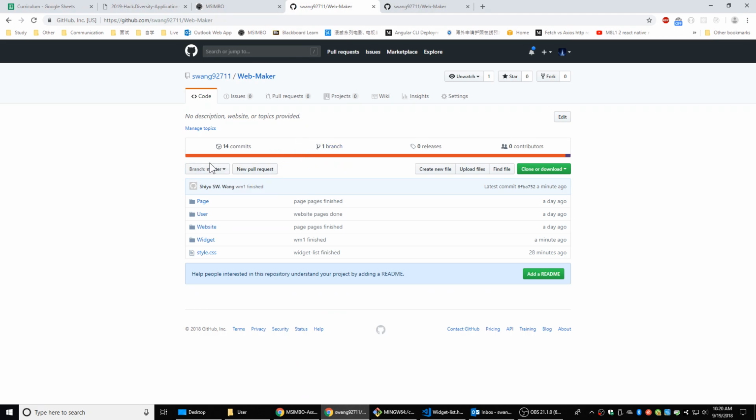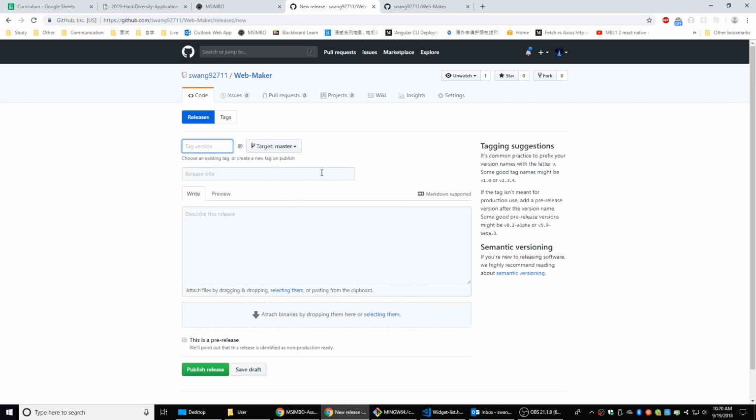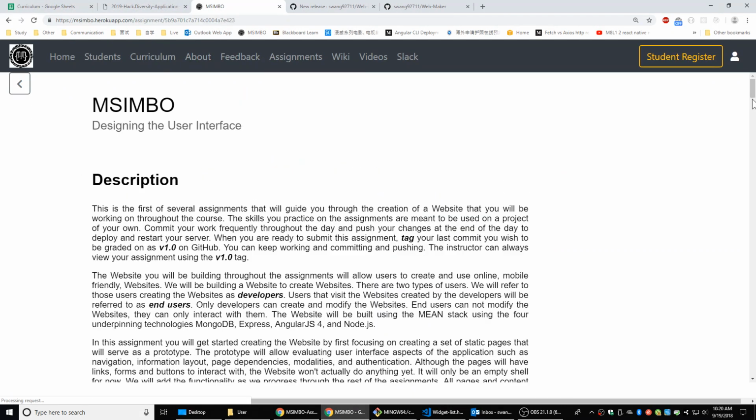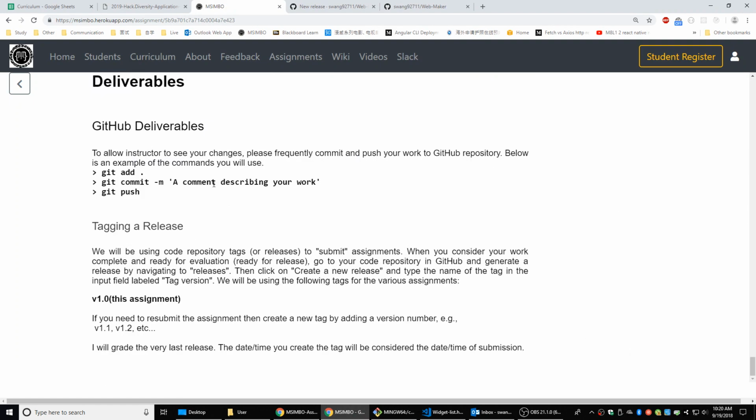And one more thing. After the assignment is done, you need to create a release for that. Go to the releases here, and create a new release. Here you have an instruction. Let's go to the assignment. At the bottom of it, you have a delivery part. Tagging a release, you're going to call it version 1.0 for this assignment.